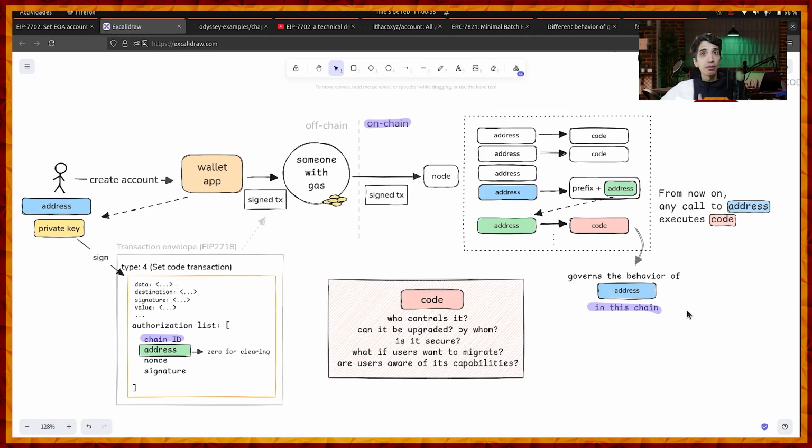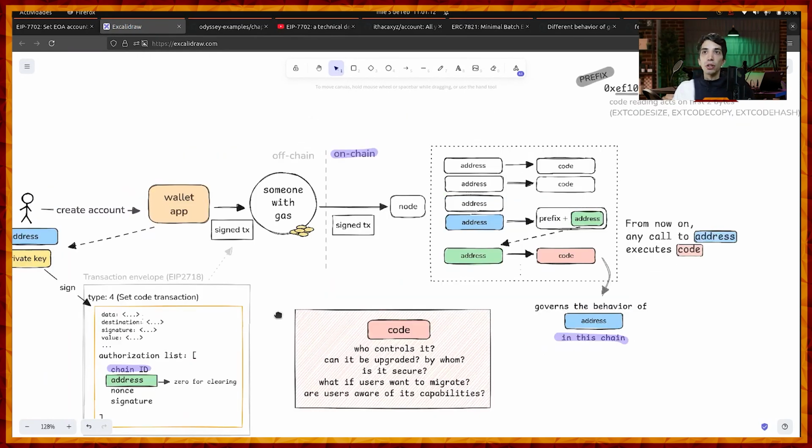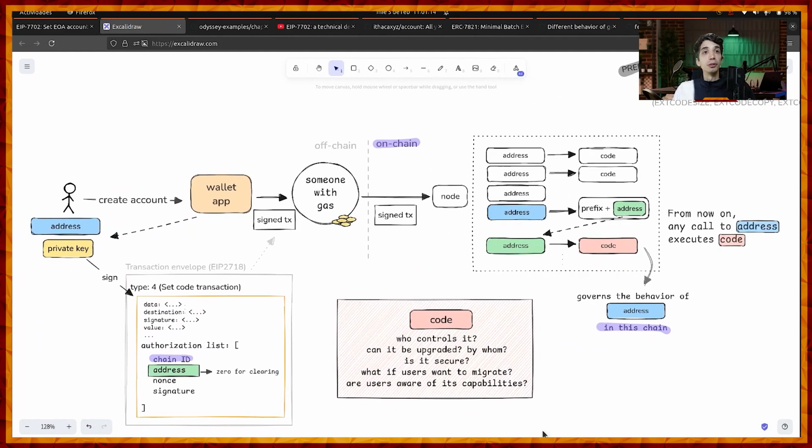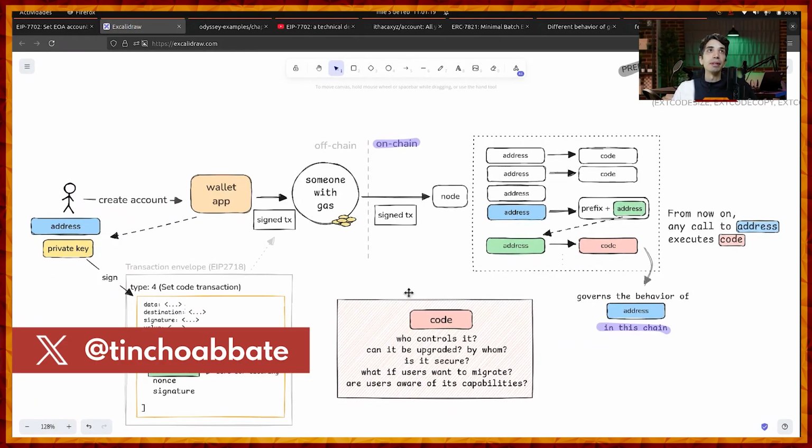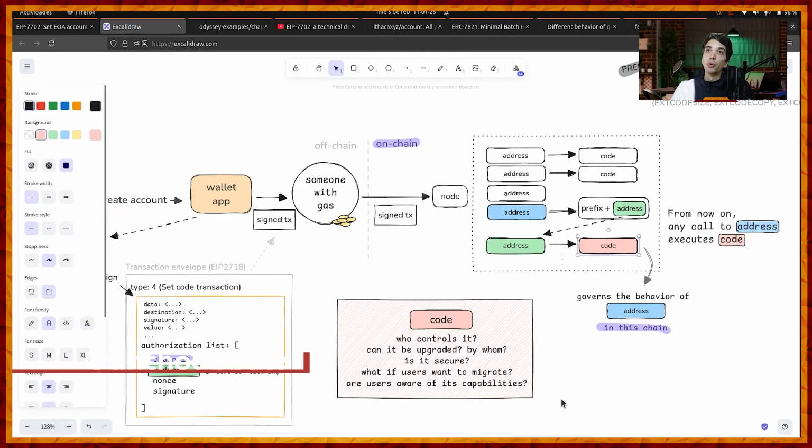I think about upgradable contracts and all the problems that we have. Well, those problems can be here as well. So this is a nice diagram. You can copy it, you can distribute it, you can use it. I think it summarizes quite well the idea behind 7702 and some of the risks that today we have, particularly about the code.